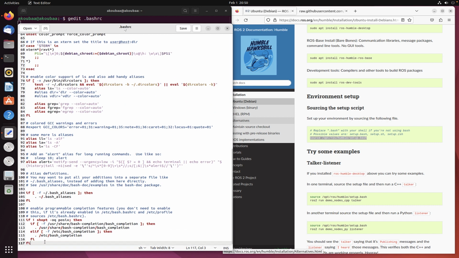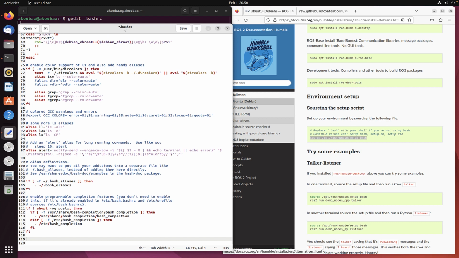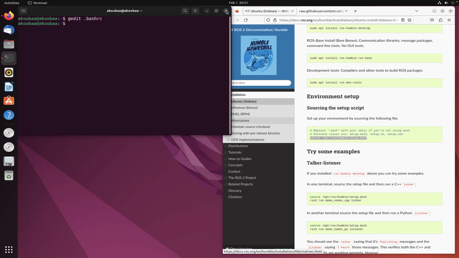just down below here. I will write source /opt/ros/humble/setup.bash, or you can just copy paste it from there, just to make sure you don't make any error. I didn't make any error, that's fine. Now I will close this one. I will close the terminal, open this back again.